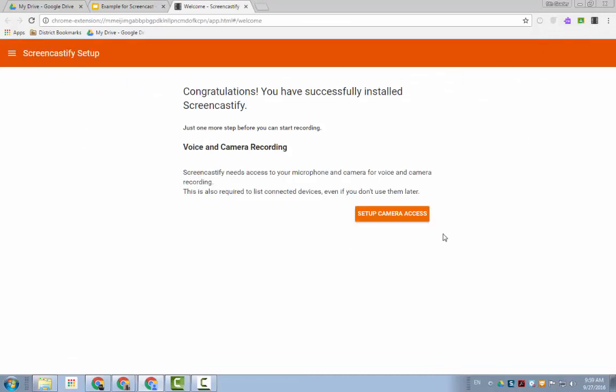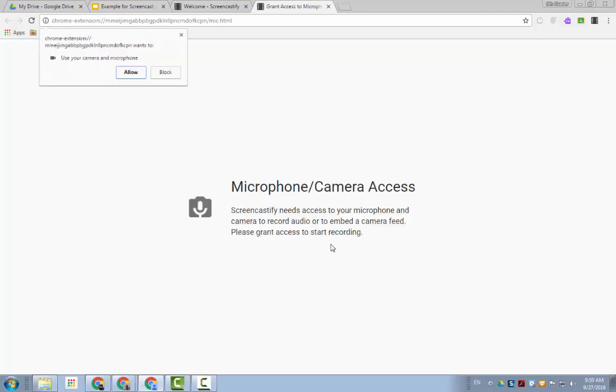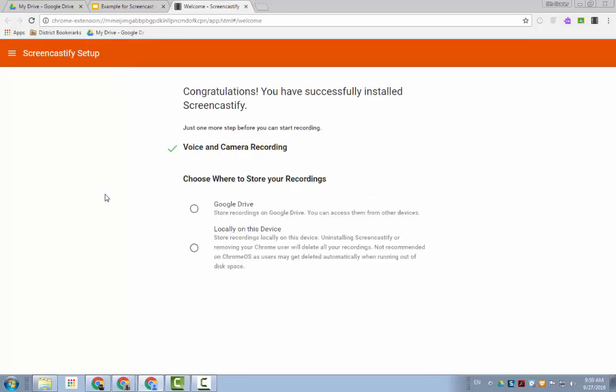And what it's asking for here is access. It needs permission. Screencastify needs permission from you to be able to access your camera and your microphone. So I'm going to go ahead and say, yep, set up. And it's asking me, do you want to allow it to use your camera and microphone?